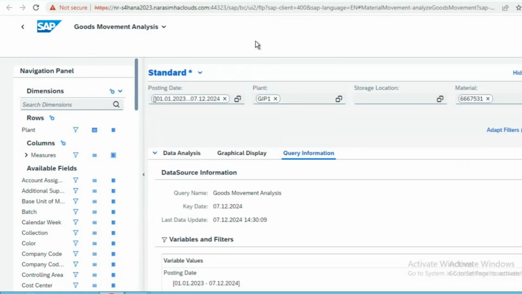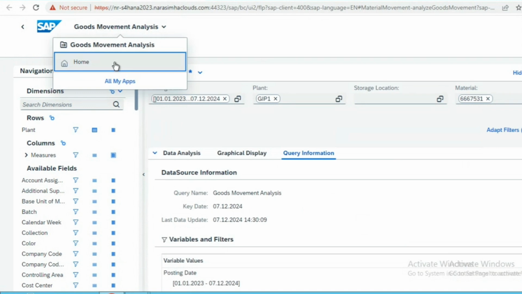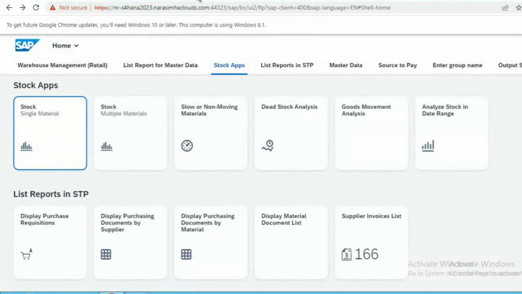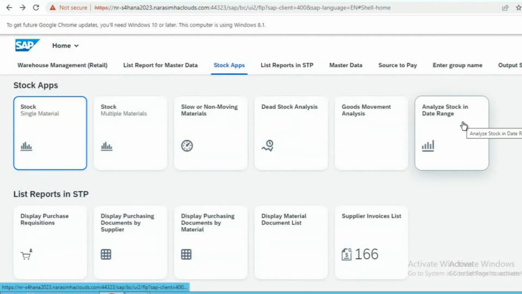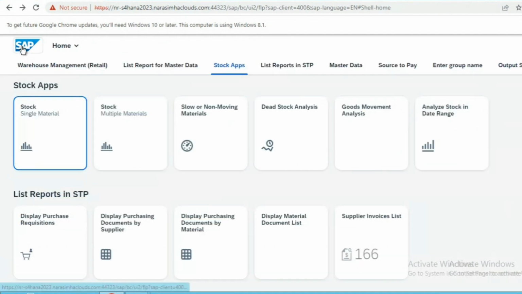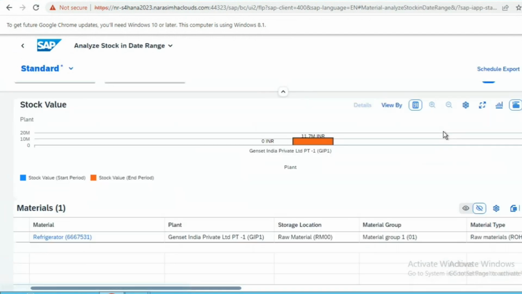Majorly, these apps will be used by your business, not by the consultant. Okay. One more thing, the last app that we can introduce here is Analyze Stock in a Date Range. So which date to which date, whatever the analysis of your stock. This is better for purchasing. This is the screen we open to analyze the stock of the material in between the date range.